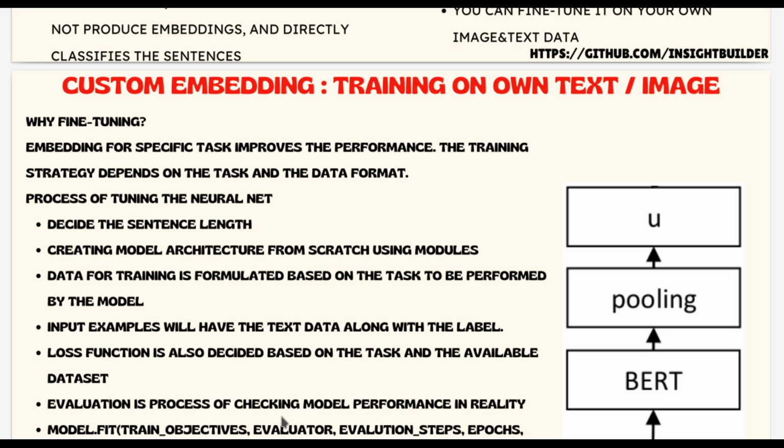Like this, you can start giving the data into the sentence transformers, and then you can start fine-tuning the model. Once you start fine-tuning the model, the output that comes out of that fine-tuned model will be much better than what you get from the open source model.